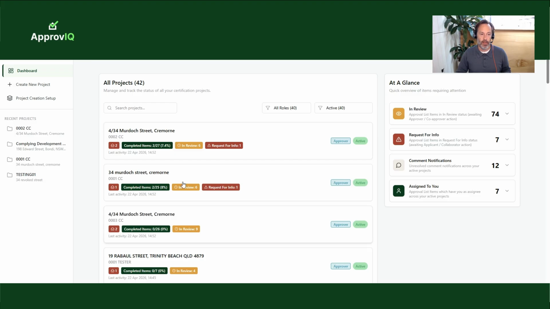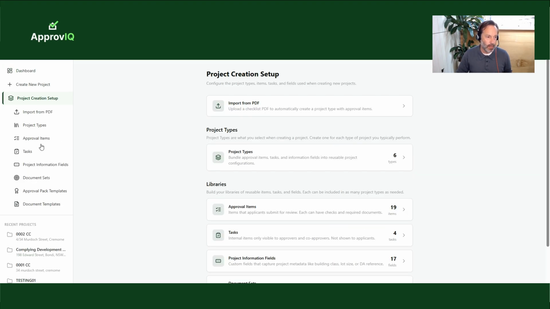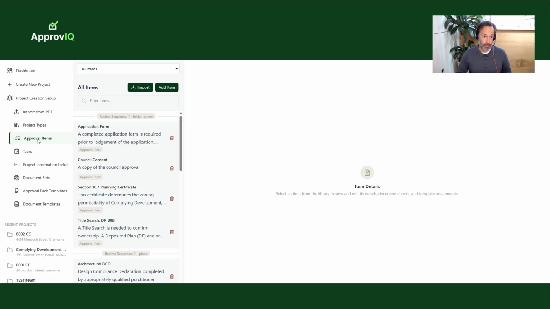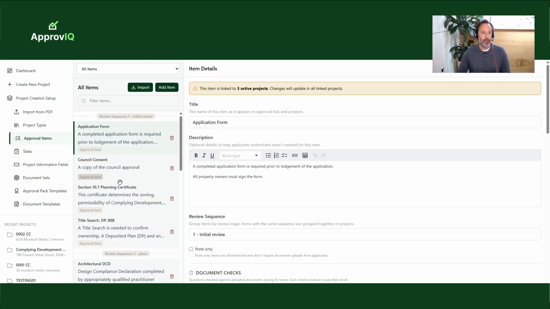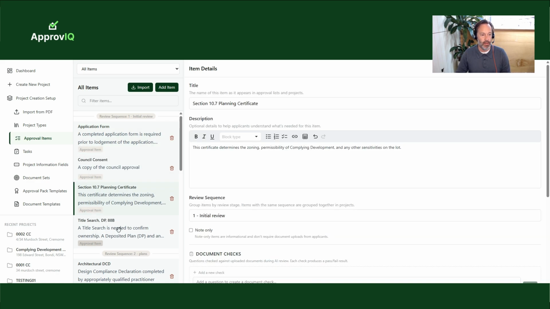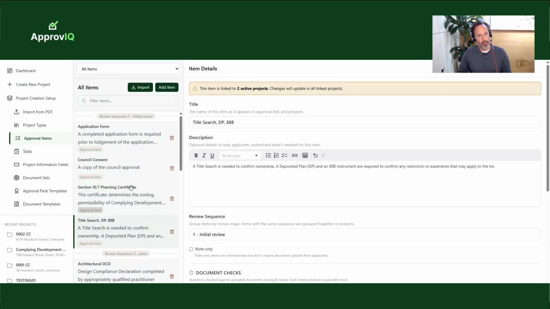So, here we are on the dashboard. I'm going to go to Project Creation Setup, which is in the left-hand nav. I'm going to go down to Approval Items. These are items that would appear on your checklists. And you'll start to see here application form, council consent, section 10.7, and title search. Now you might start to clue in.